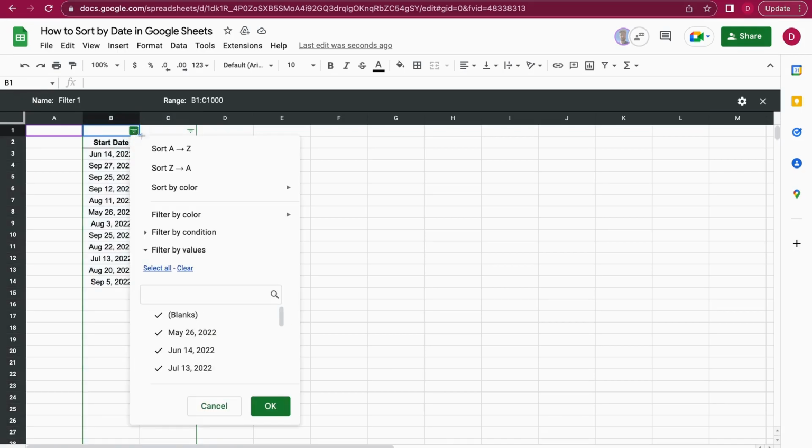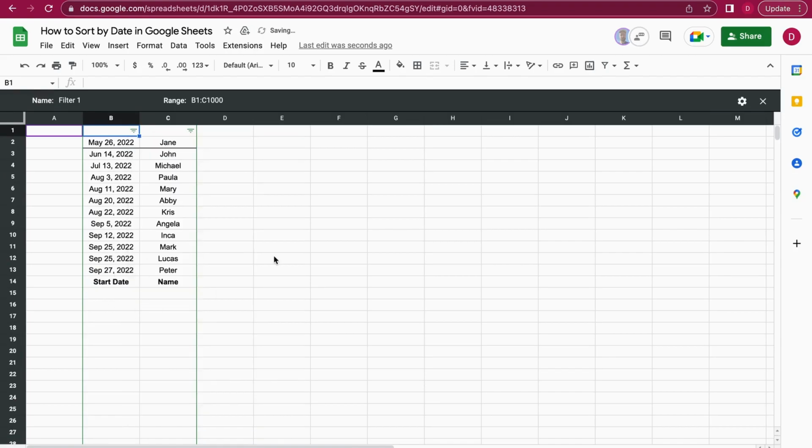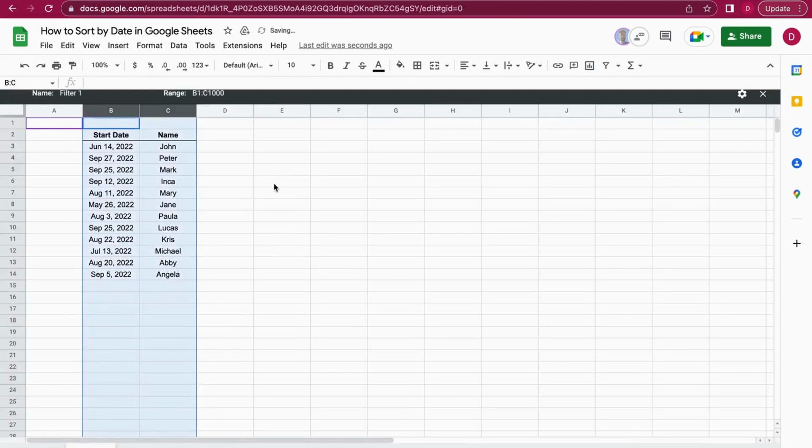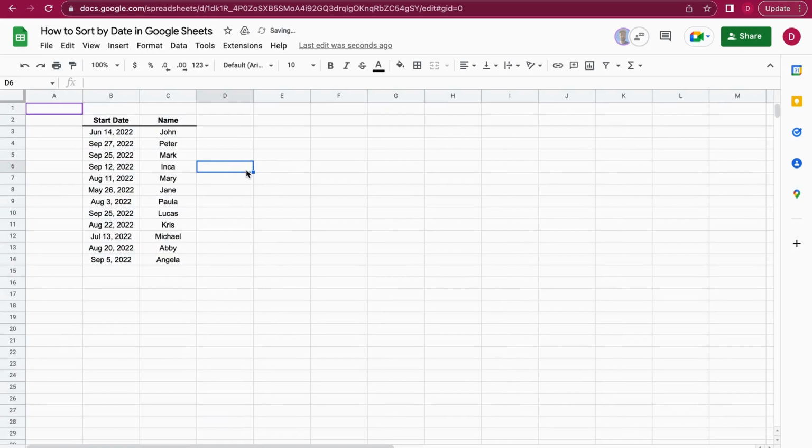So if you go on sort A to Z, your start date and name, like the headers, are just somewhere in the mix, and that's also something you don't want in most of the cases. So just don't mark everything, just mark from the headers on. Perfect. So let's go back. So this was the first way how to sort data in Google Sheets.